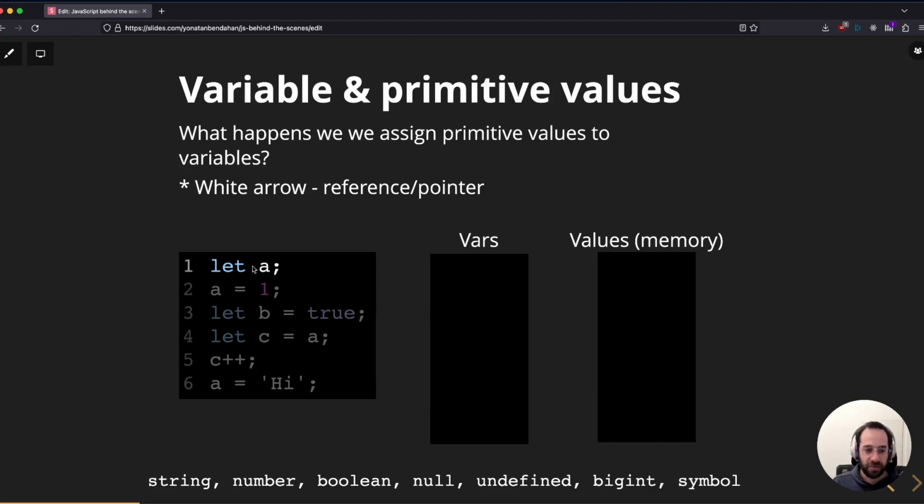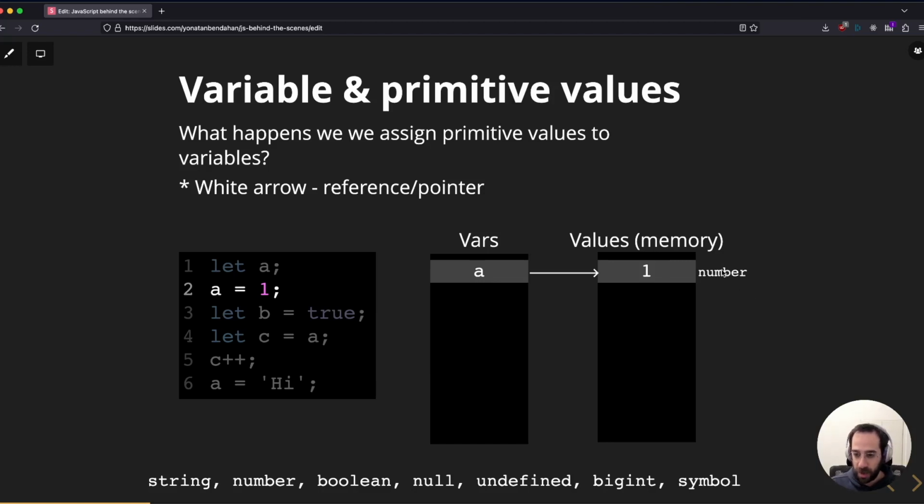So we have let A, we're declaring a variable. And when we're doing this, JavaScript is creating a variable in the variables world. On the next line, we're assigning a value to the variable, right? So we're saying A equals 1. JavaScript creates a value in the values world, and makes A point to this location in the memory. You can see to the right side, I'm also outlining the type of the value. In this case, it's a number.